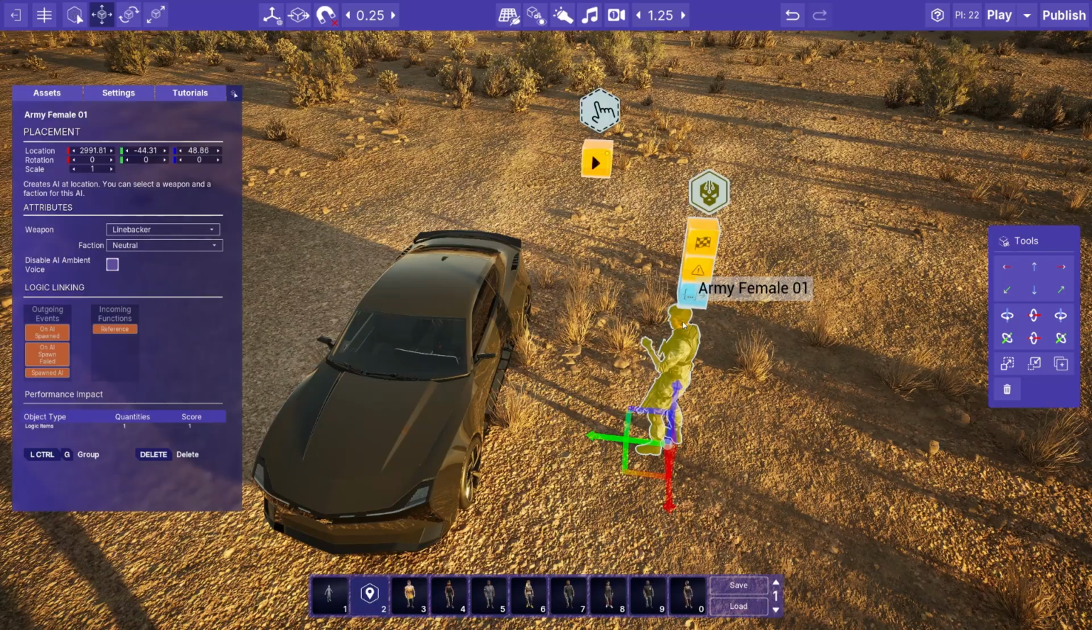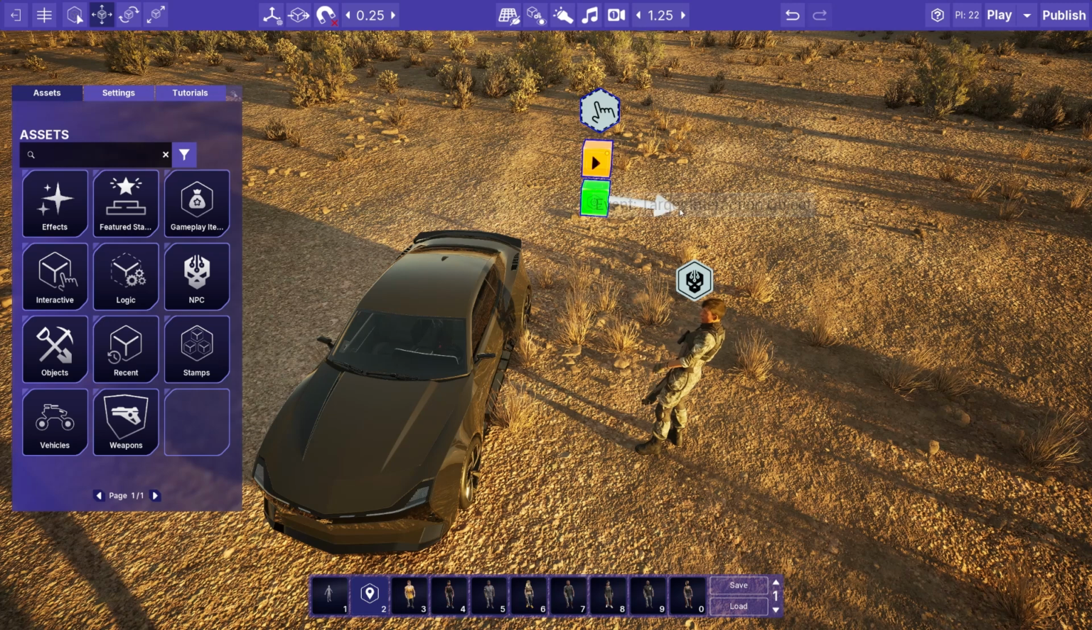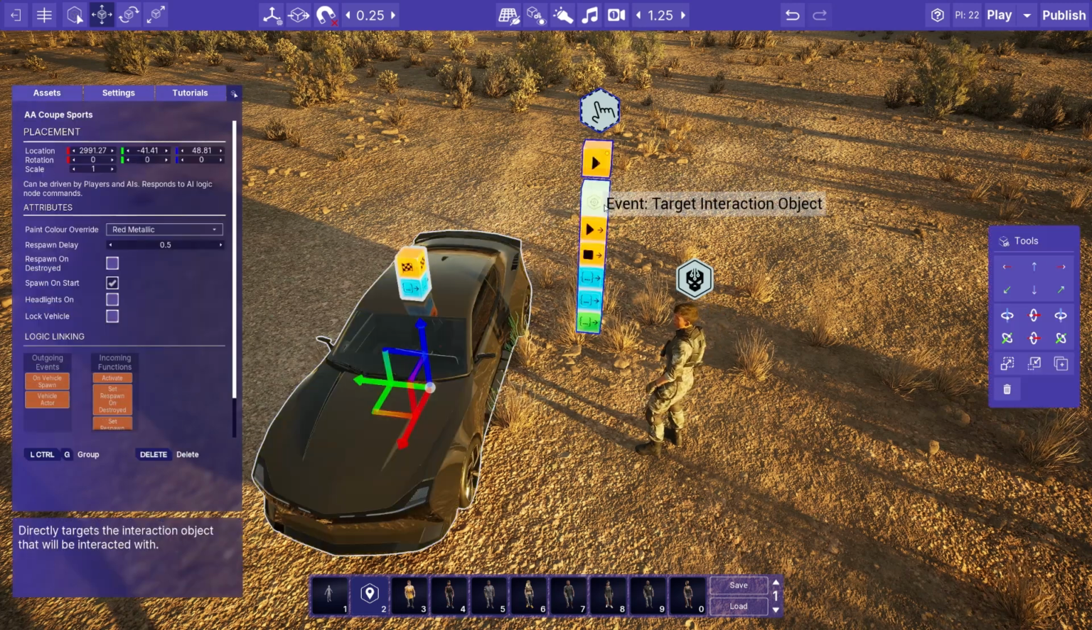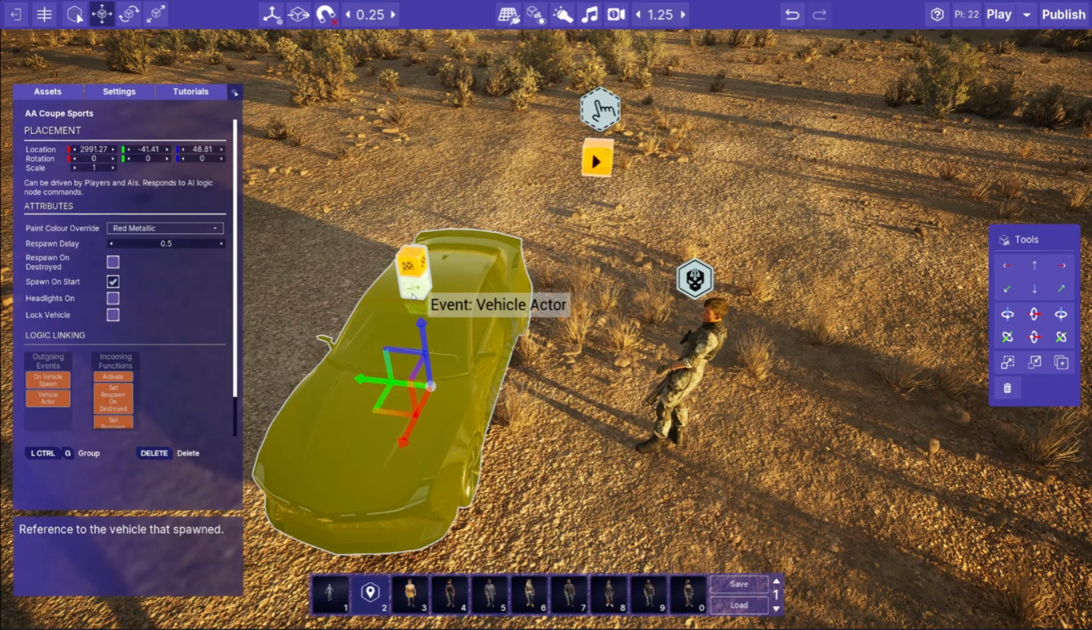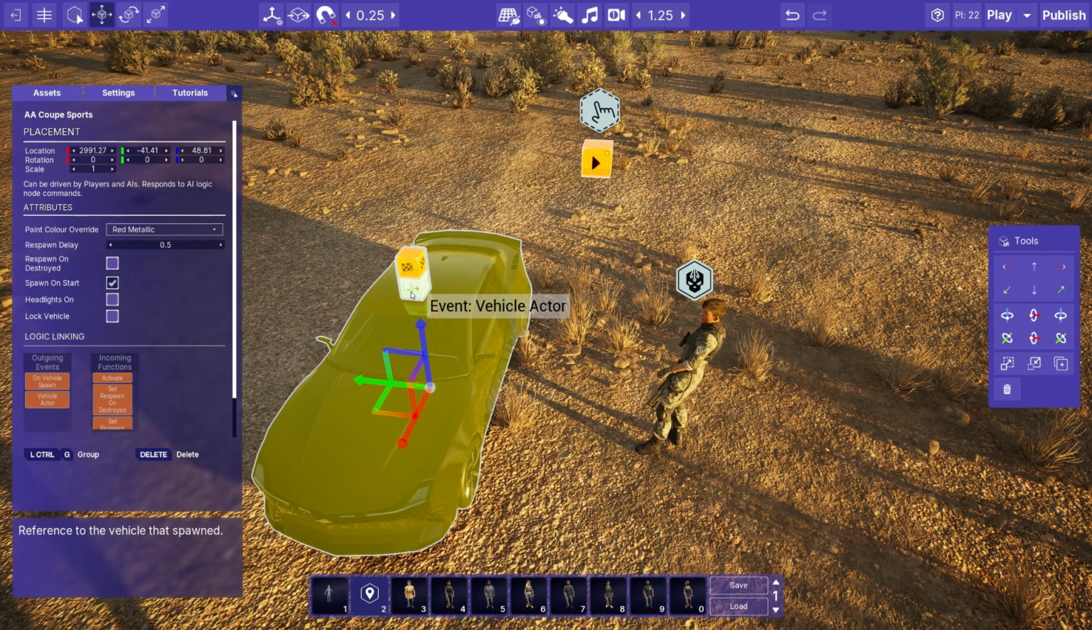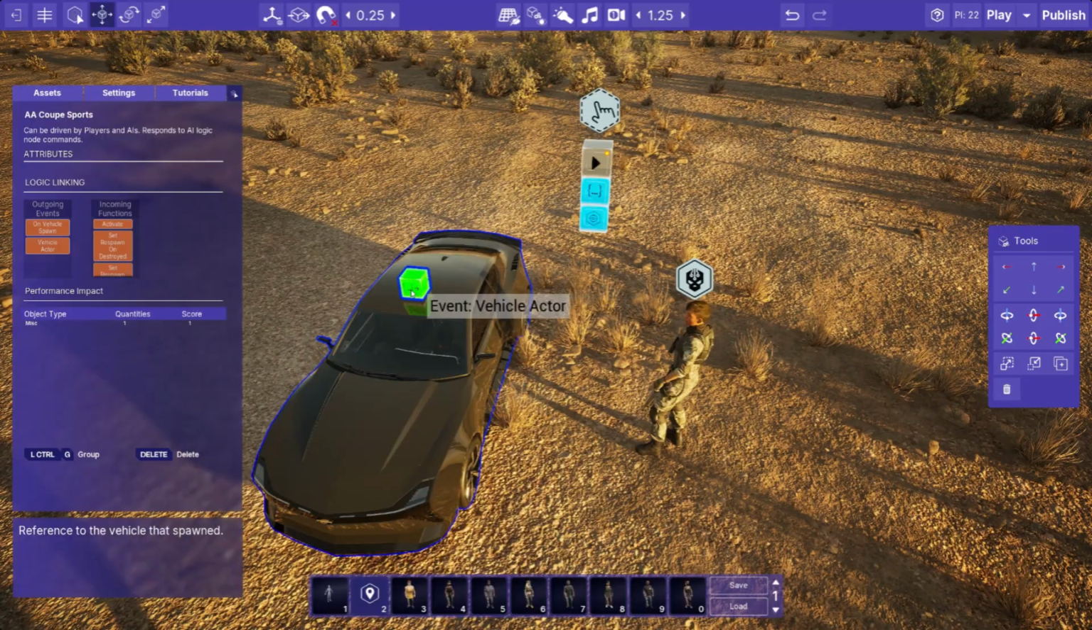If you try and connect an output box of a node with another output box of another node, the builder will not allow you to complete that connection. So this target interaction object is an output node, not an input. The vehicle only outputs that information, so since they're both outputs, they cannot connect. And when we click on it, we see the two blue input boxes on the interaction node light up. This means the interact node will accept the output vehicle actor from the vehicle.